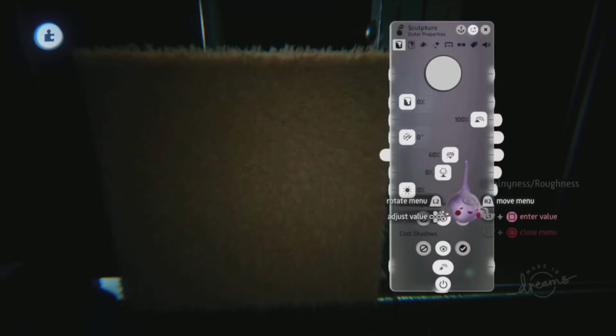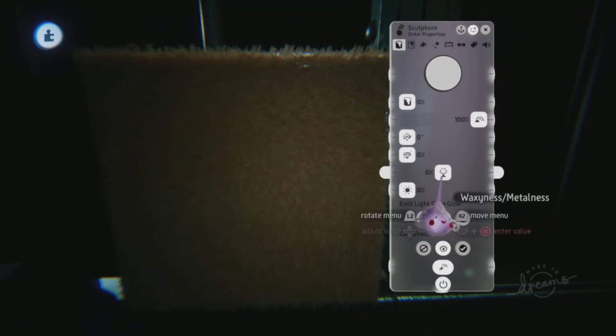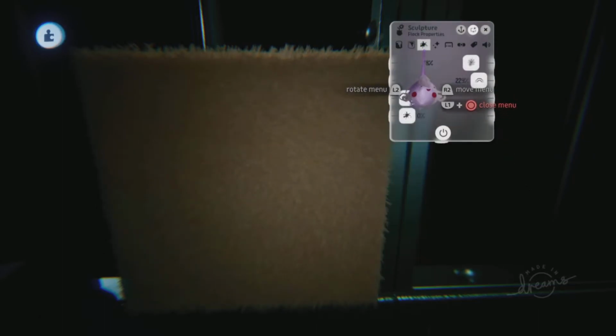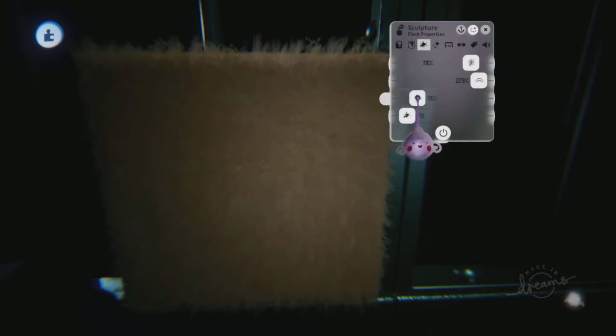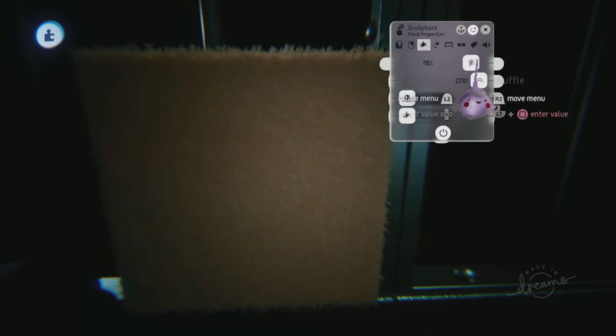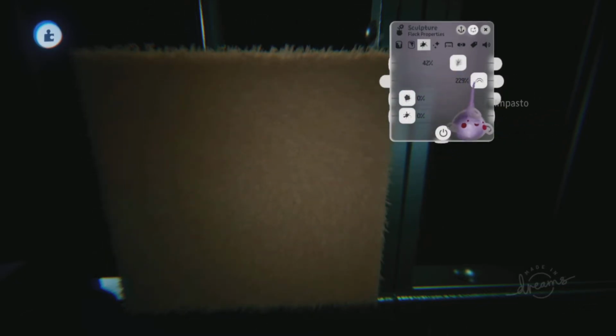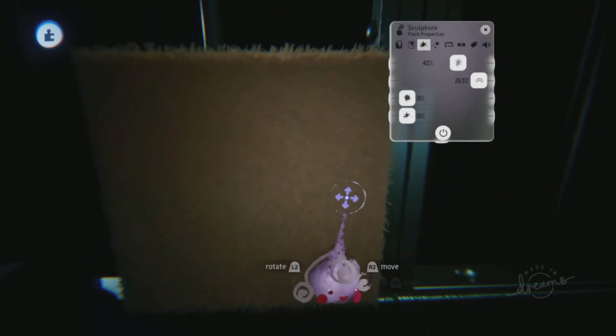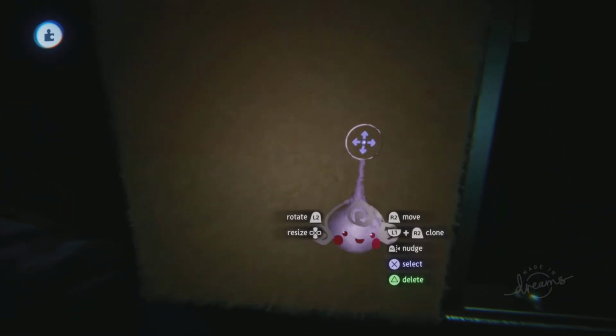And yeah, you can also change the shininess and the metallic material and stuff like that. So using these techniques, you can really go in and make something like this. It's really easy to do and really quick to do as well.